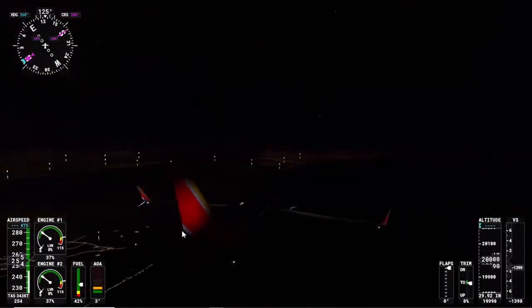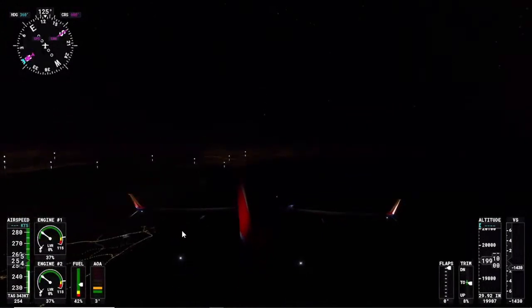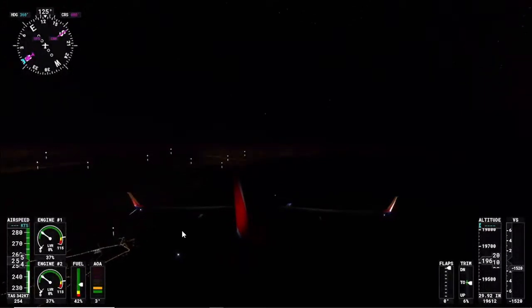Oh yeah, I gotta check the barometer here. That's very, very important when you're doing RNAV approaches, is to have the correct barometer. All right, so it's 29.93, that was checked 13 minutes ago according to the Navigraph.